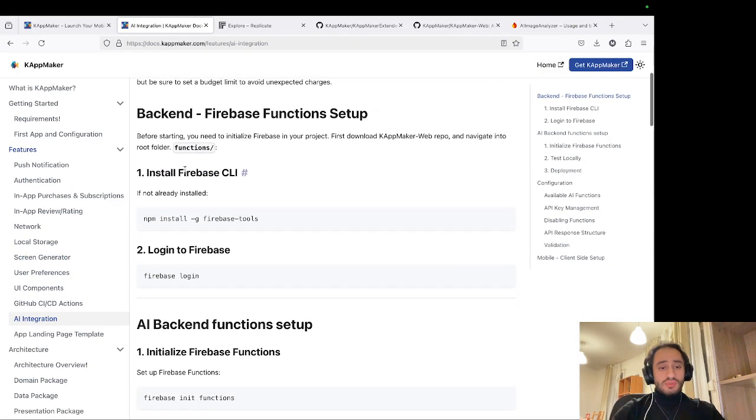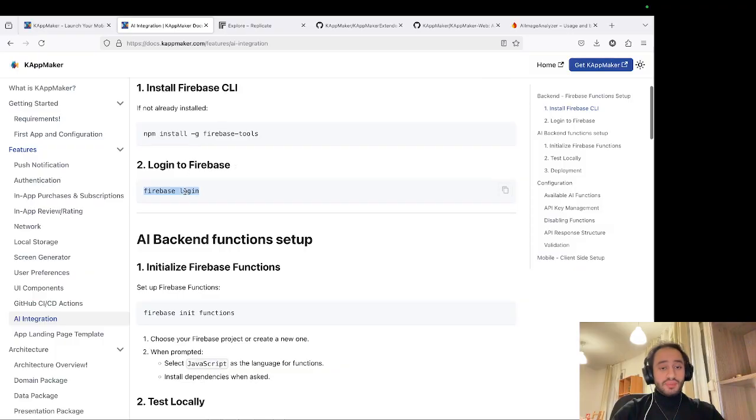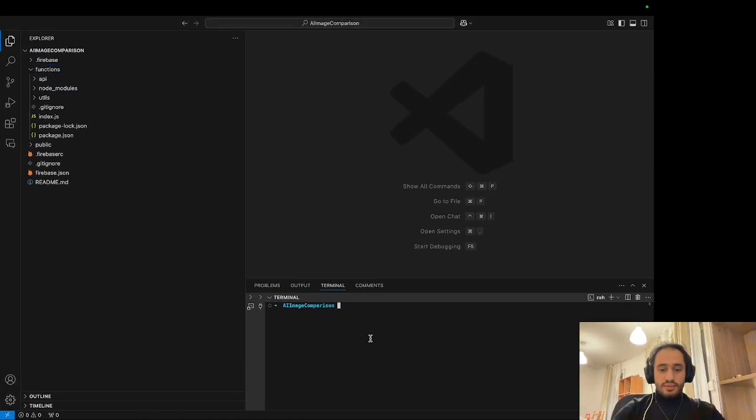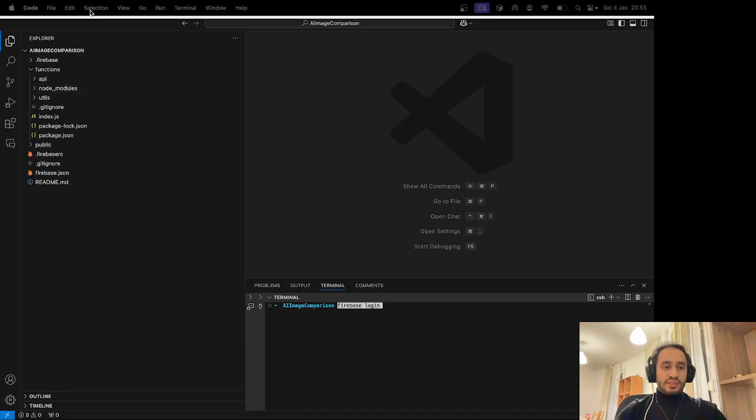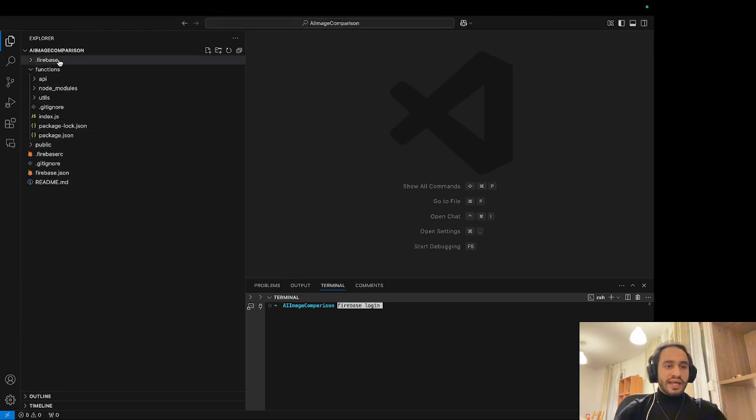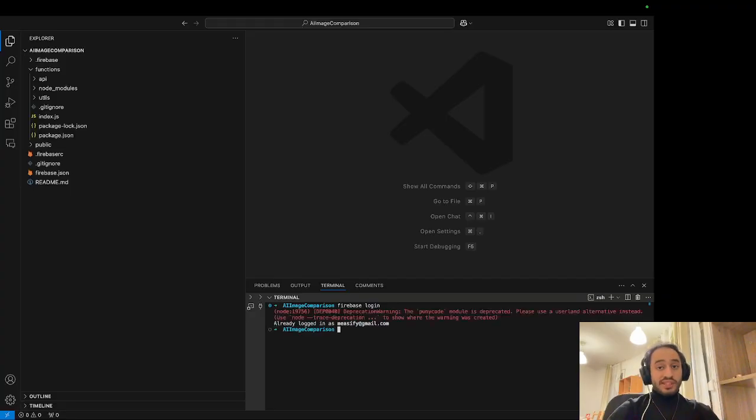And let's follow the functions. We need to log into Firebase. In the root folder of that repository, I just called it AI image comparison, I log in to it. So my purpose in this application will be using both Replicate and OpenAI. We will create two different images from the two different APIs, and we will just compare them. That's a simple application, but we will see how to use this AI integration.